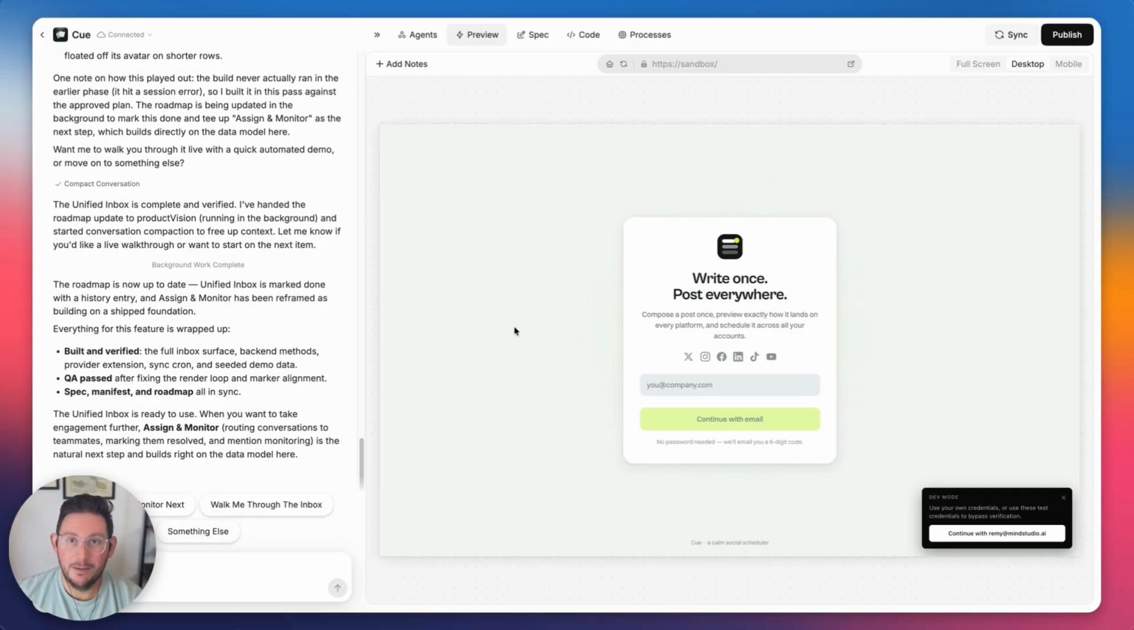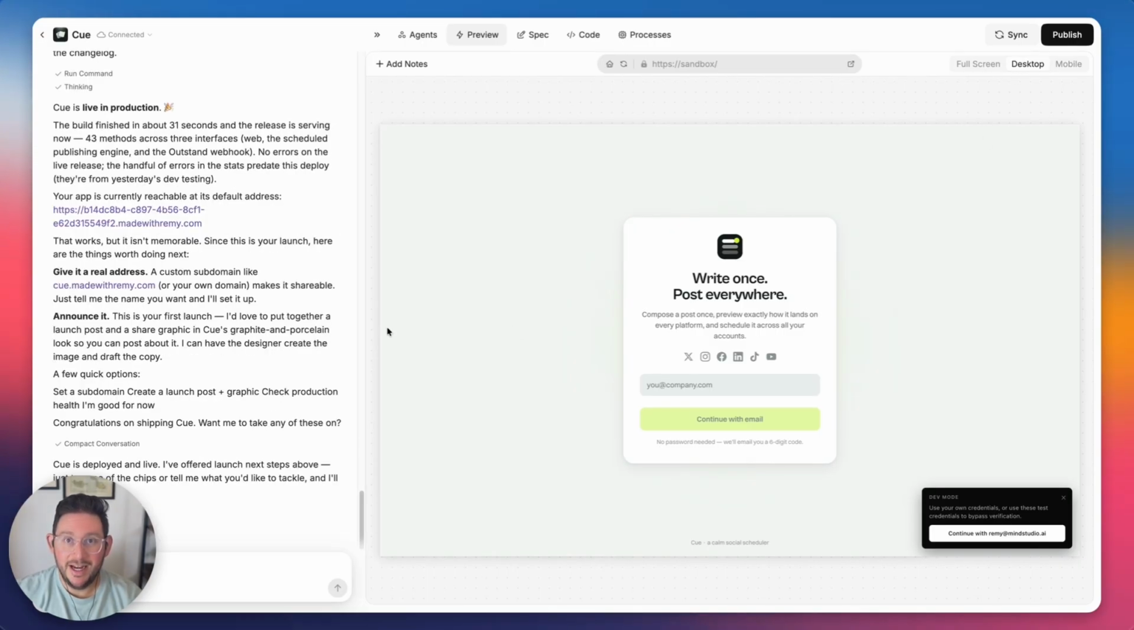So let's go ahead and publish our app by clicking on the publish button at the top right. Once it's published, we get a live link. You can see it right here. It's kind of an ugly link, but we can change this later. For now, let's go ahead and open this up in a new tab.